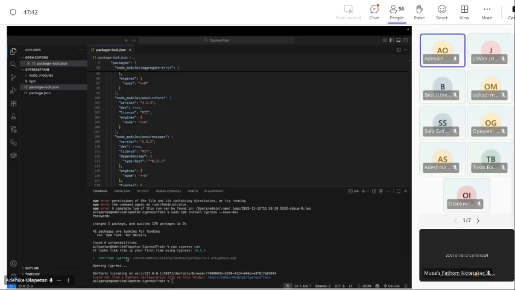Okay, Cypress is verified. Do not find Cypress configuration in the folder.